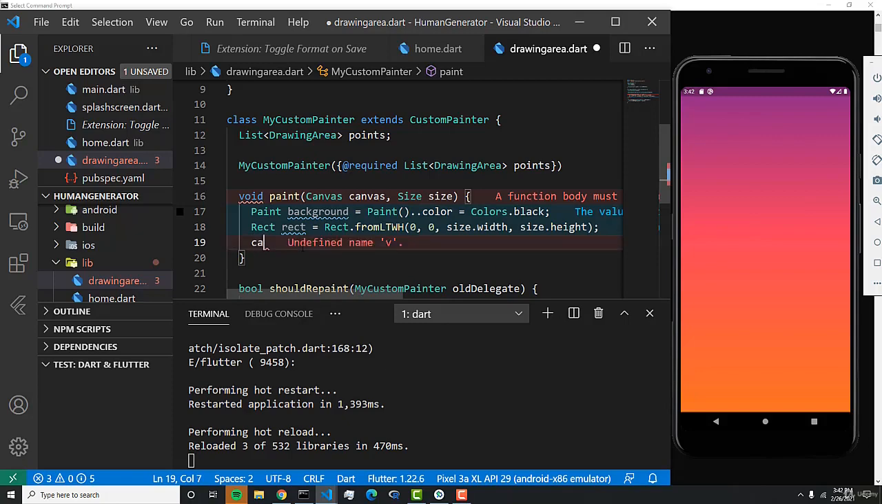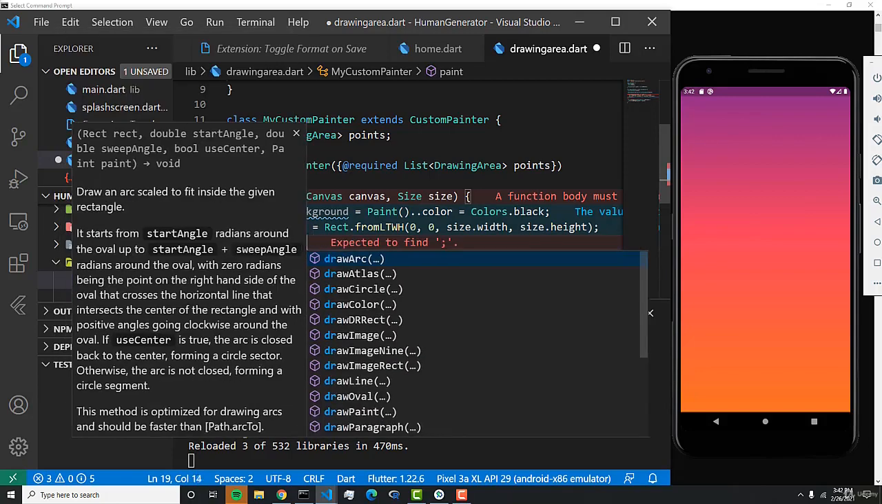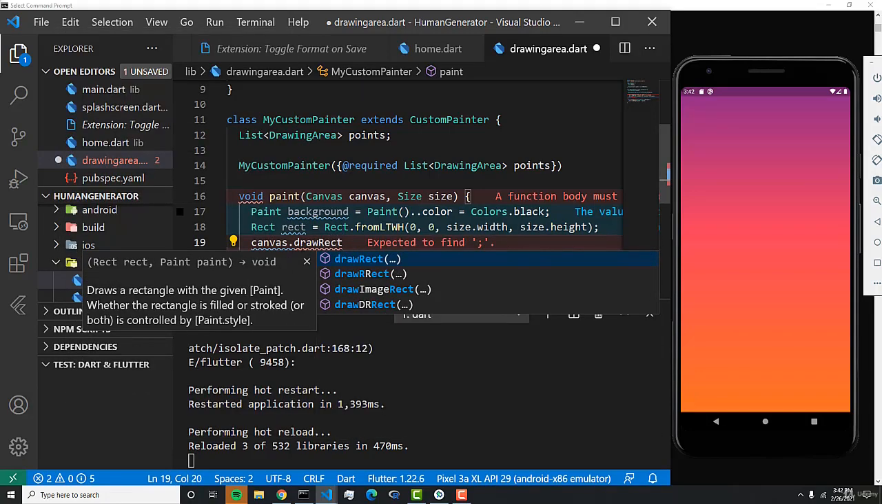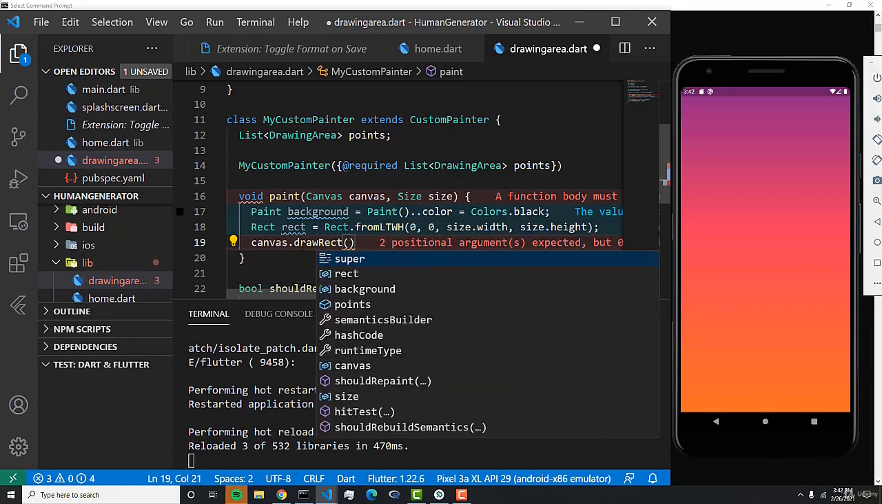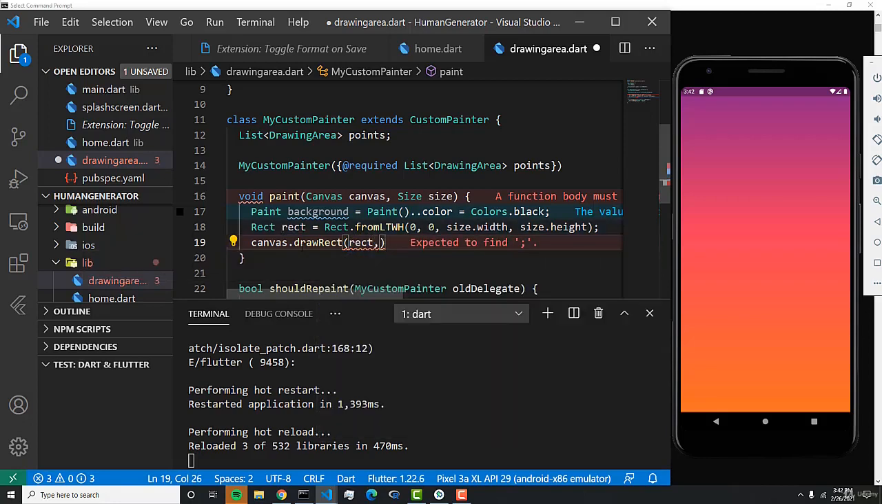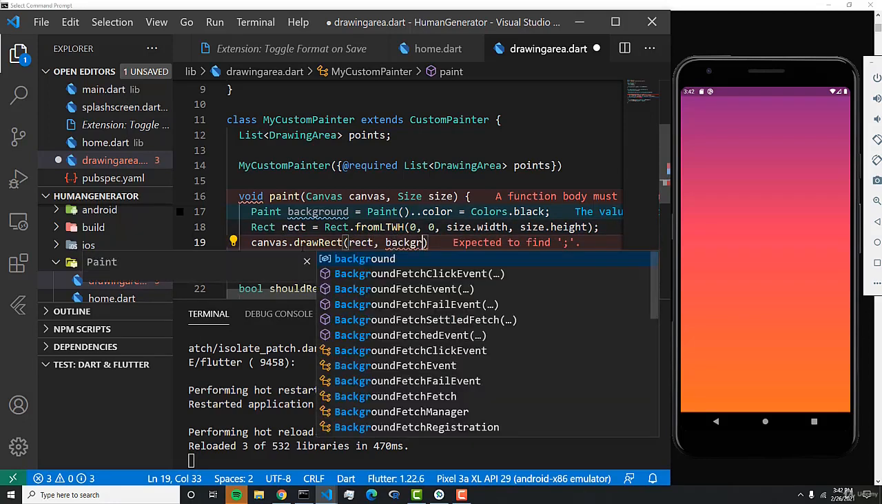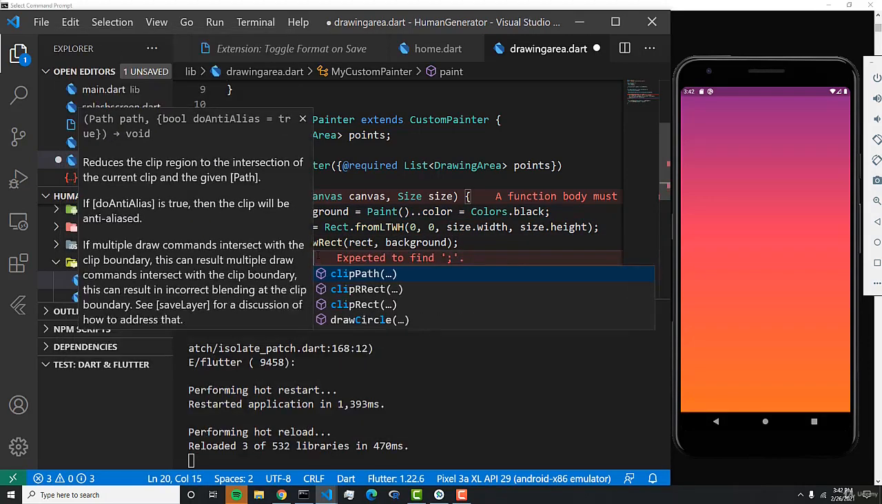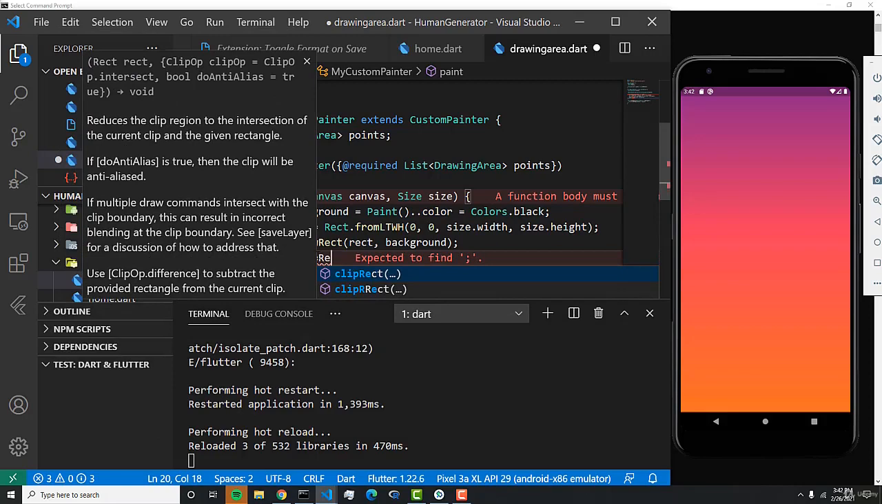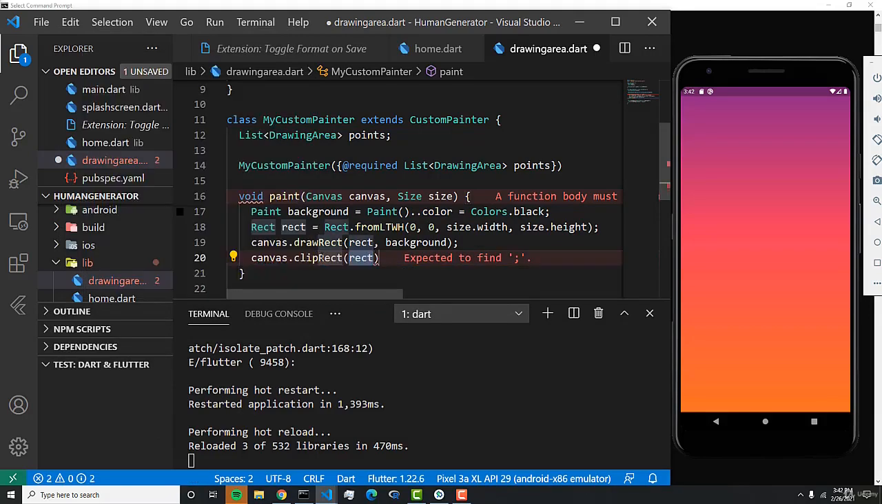Now the following variable that we'll set is canvas.drawRect, and we're going to pass in rect with our background, and that's just going to print out our rectangle. And finally we'll do canvas.clipRect, and we'll pass in our rect variable from above.